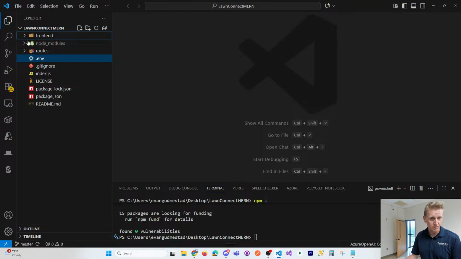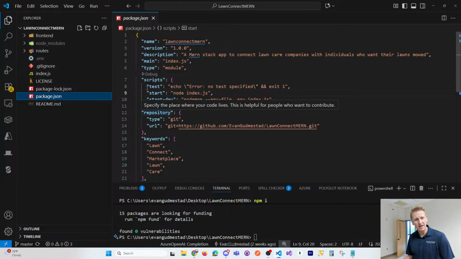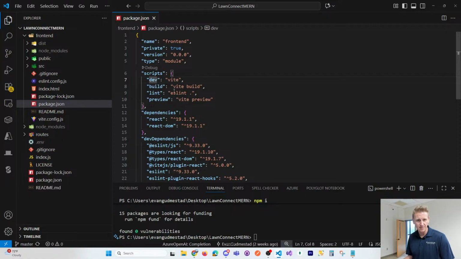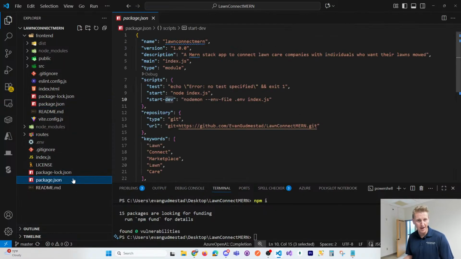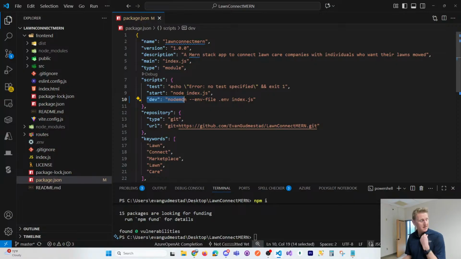Okay. Just one thing, some of this is going to be a little ad hoc. Notice my dev script on the back end is start dev, but if I go to the dev script on the front end, it's just dev. npm run dev on the front end, start dev on the back end. Let's just make the scripts the same name. So I'm just going to call it dev on the back end and dev on the front end.